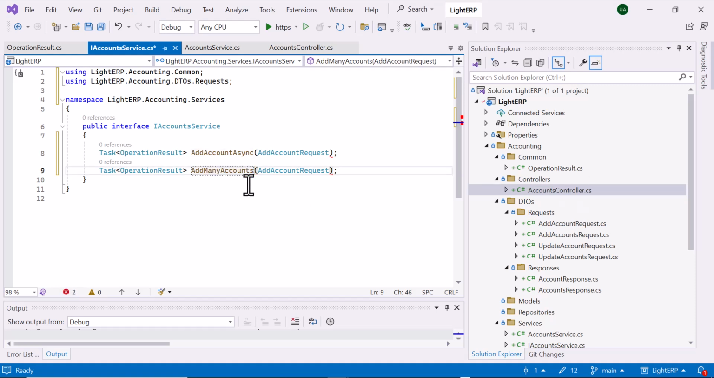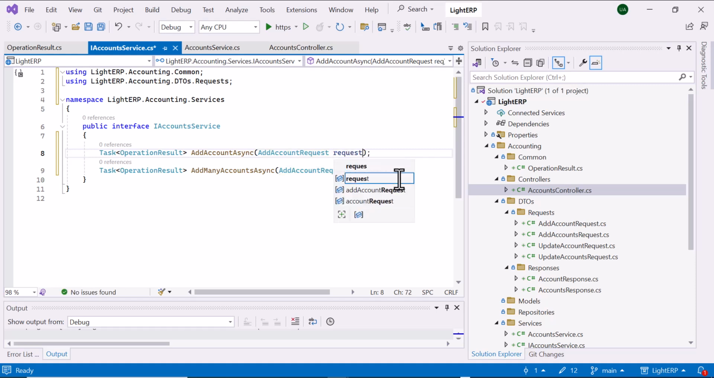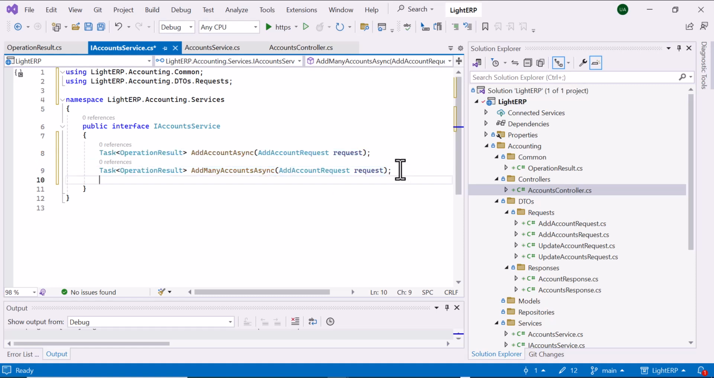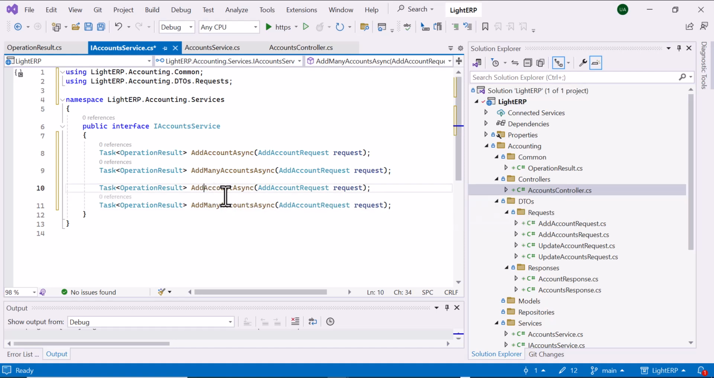Add many accounts async. Sorry, just need to have request. Just need to have request. And same thing for the update. Update. Update. Update. And update.